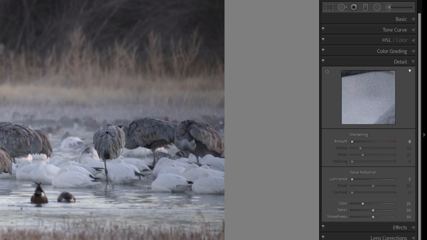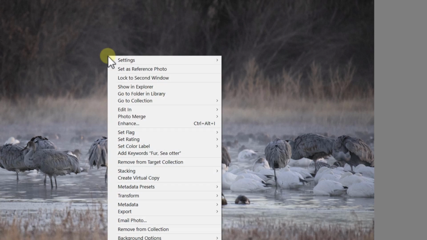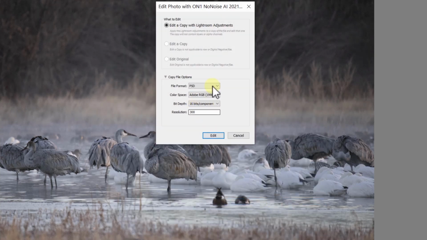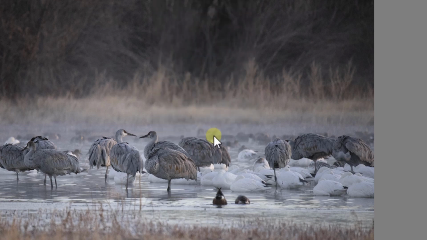Now, to open NoNoise AI, we're going to right click, edit in. We're going to select NoNoise AI. We get the editing box. I'm going to select TIFF, ProPhoto. I'm going to leave it at 300 resolution and we'll do edit.